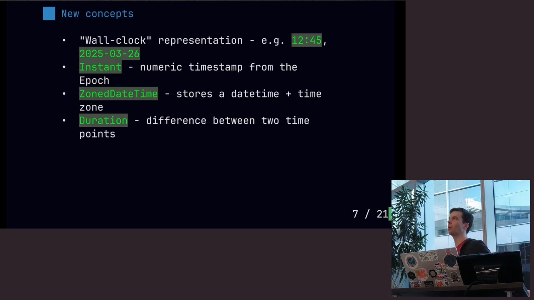There's a few things that you should be aware of. There's a couple of new conceptual ideas and classes that are going to be added to your library. If you want to keep track of wall clock representation, something that doesn't have a time zone associated with it but is based on a calendar or a clock, now we have specific types for those, and you don't have to mess with other values.